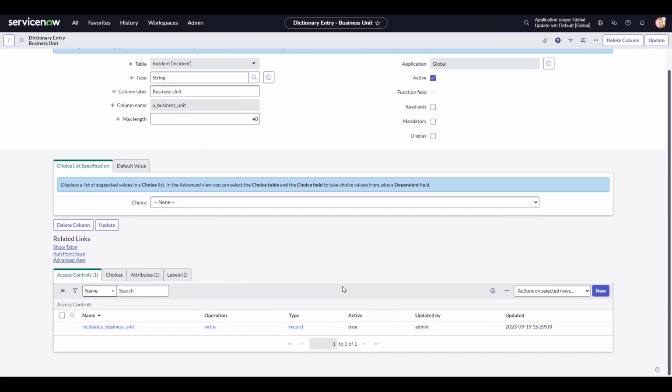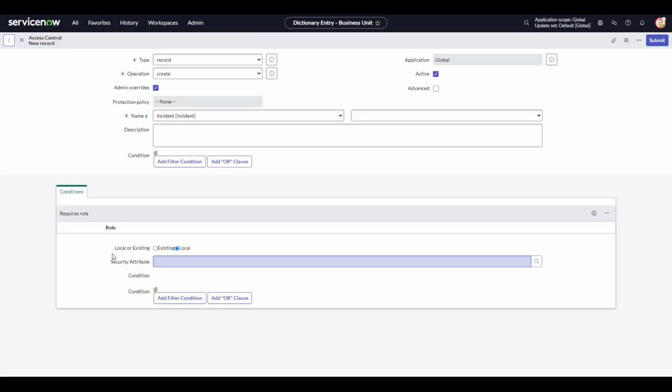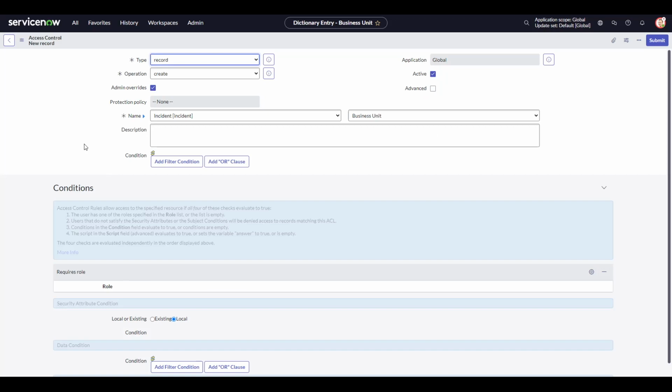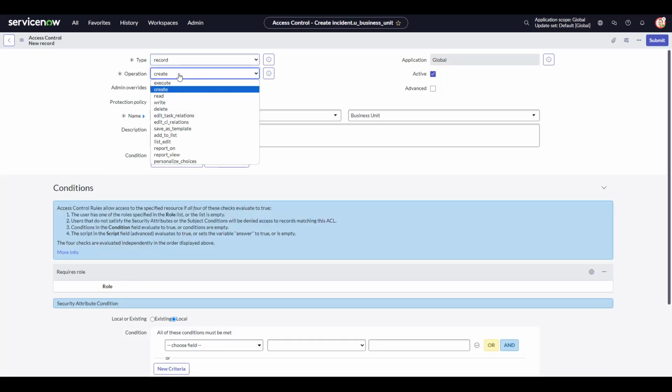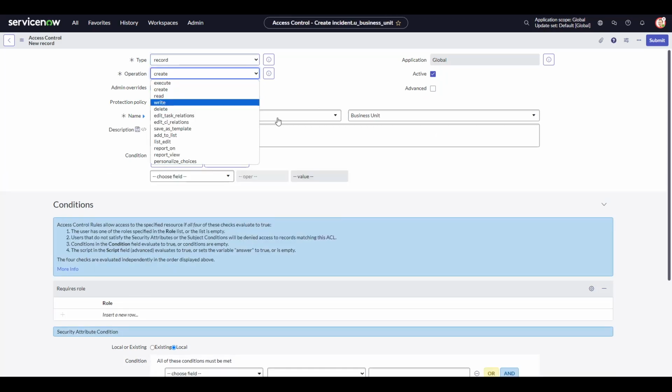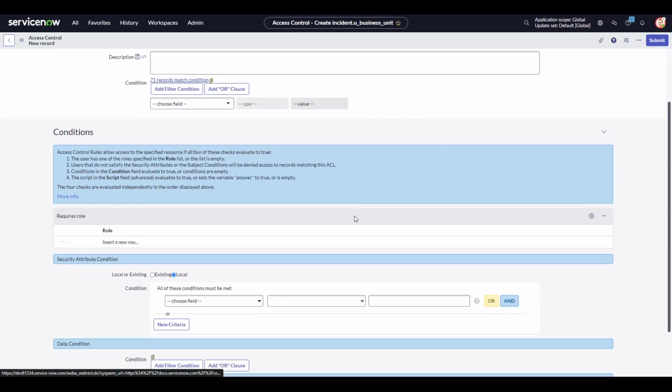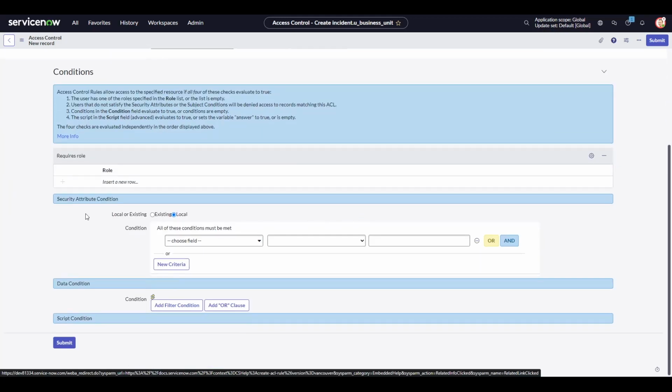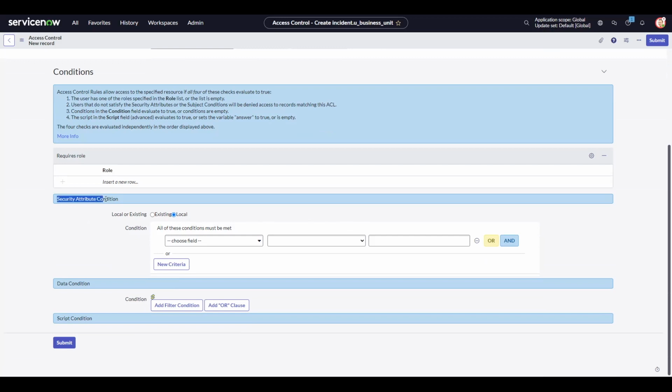Now expanding on this, let's suppose we also want to give a particular group access to write on the field as well. So right from here, I'm just going to click on New to create a new ACL. For operation, again, I'm going to pick write, incident, business unit. Down below, you will see a new section called Security Attribute Condition.